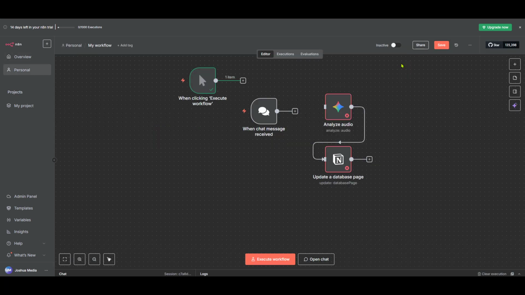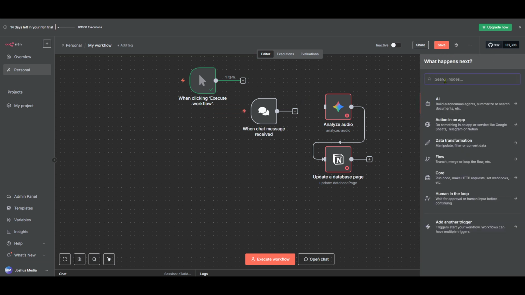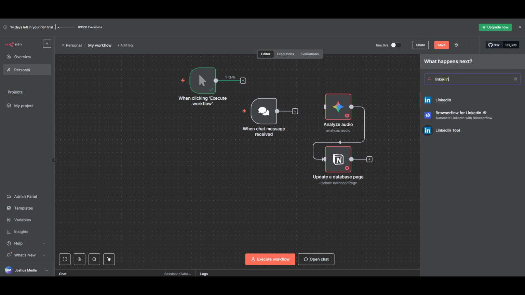Nodes in N8n are the individual steps or tasks that form part of your automation sequence. Next, you'll need to search for the LinkedIn node. To do this, simply type LinkedIn into the search bar. This functionality allows you to link your LinkedIn account to N8n, enabling the workflow to access and interact with LinkedIn's features directly. After finding the LinkedIn node in the search results, go ahead and select it. This action connects LinkedIn to your N8n workflow, setting the stage for the automation processes you want to implement.